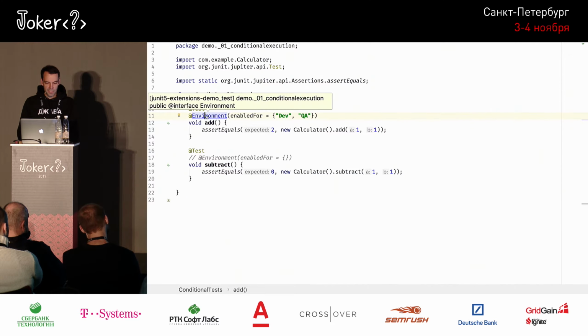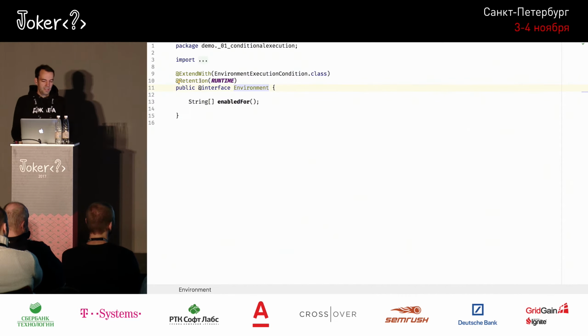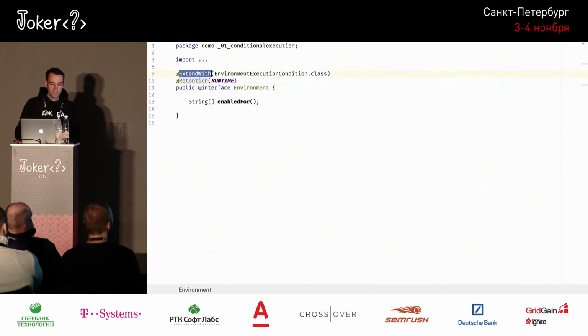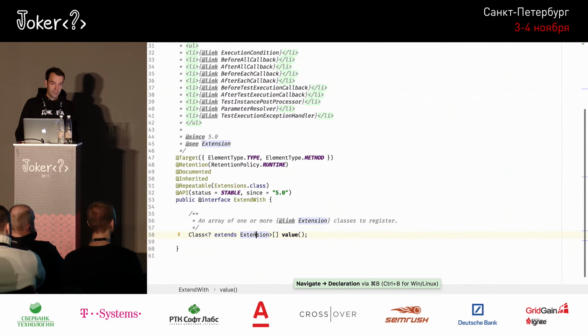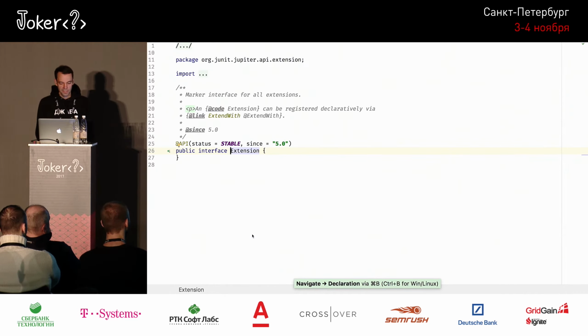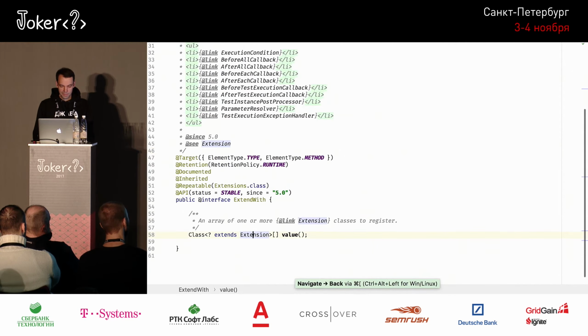So in this case, I have defined a local annotation here, which is called environment. And it needs retention runtime, so JUnit can actually find it at runtime. And it is annotated itself with extend with. So this is a meta annotation in this case. And if you look at the annotation, it says, well, you need to give me an extension, but extension is just a marker interface. So there's actually nothing in here. You need to pick one or more actual extension points, extension interfaces that you implement.